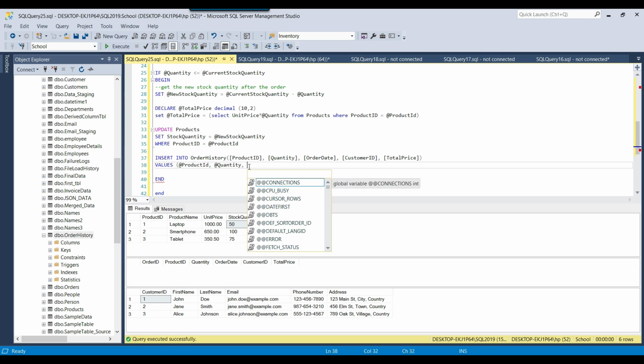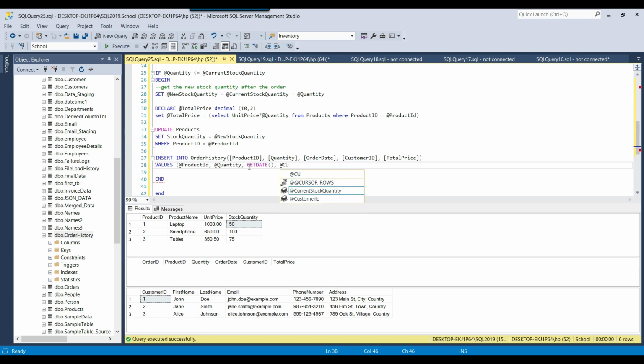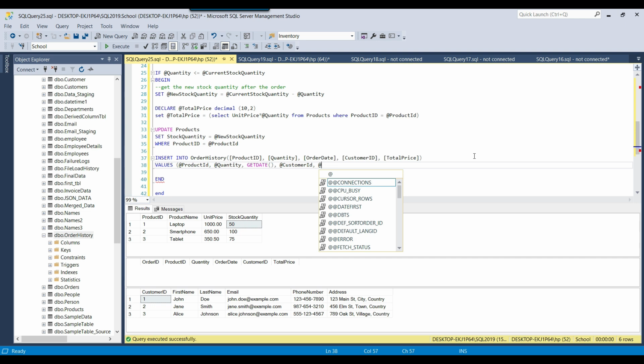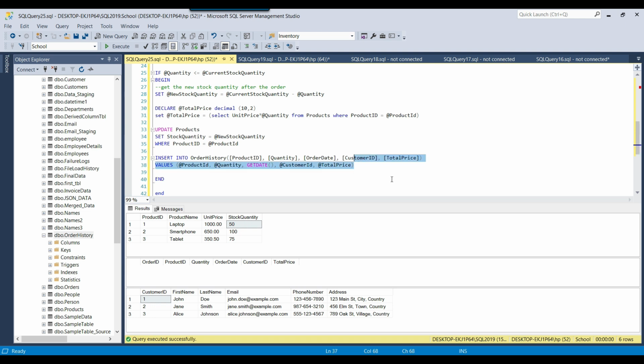So order date will be the current date time, so I can use the GETDATE function here, and then for the customer ID I can provide the value @CustomerID. And now the total price will be @TotalPrice, because we declared a variable here for the total price. Now I can close the braces here. So now the insert query will be done here.